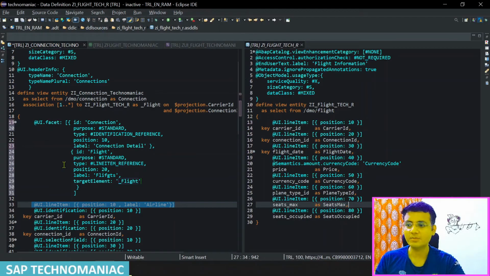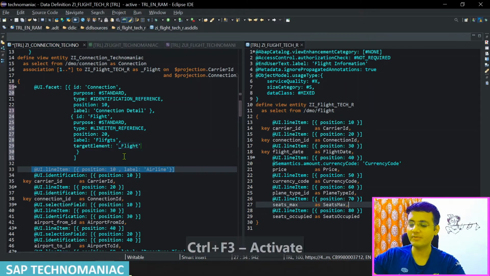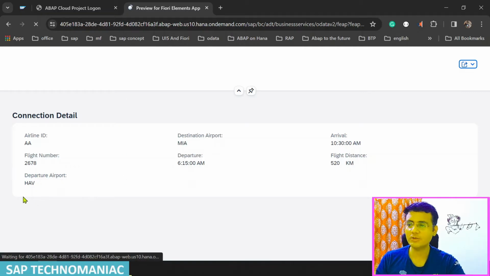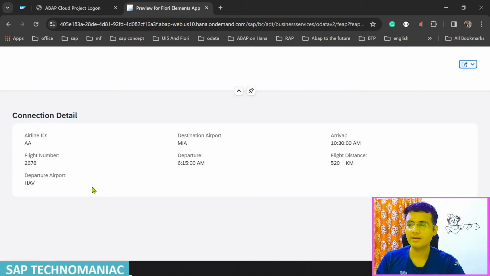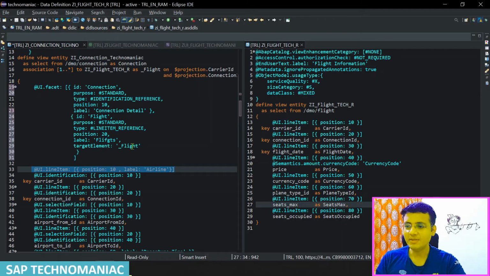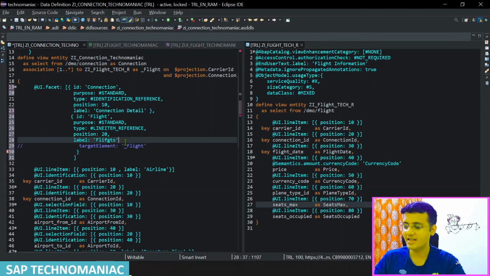So we have given the line item reference, and we have given here which line item comes where. This is one thing we have to do, and let's see how our page is displaying now. Did the facet get added or not? If I come here and refresh my second object page, I just want to see whether that facet got added or not. It didn't get added. Why is that? Let me at least comment this target element and see again, Control F3.